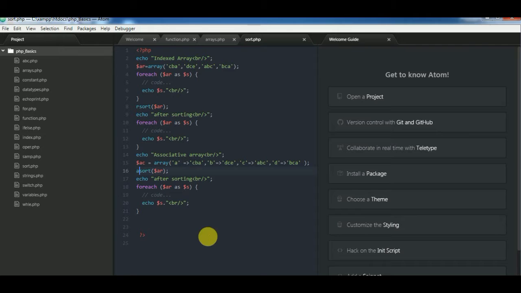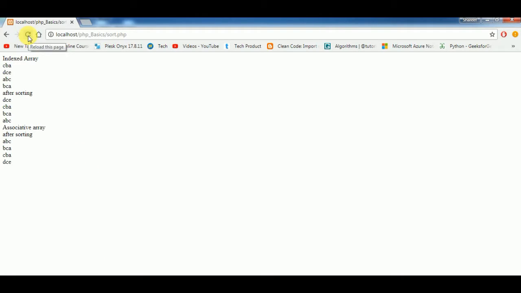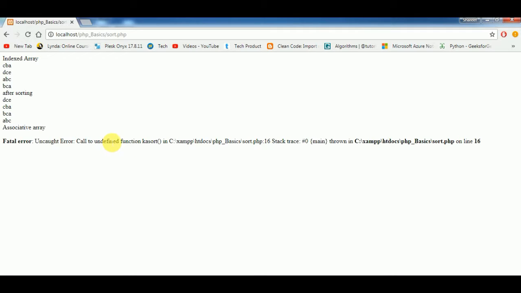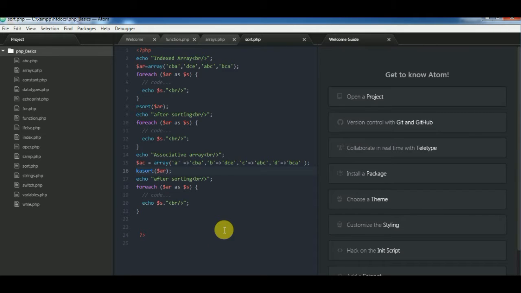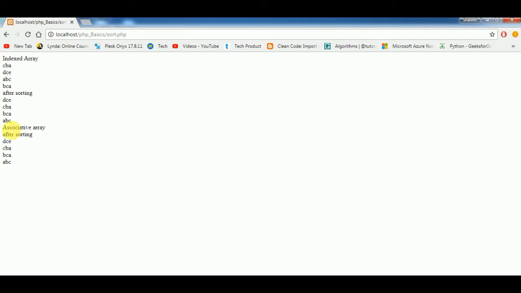In an associative array we have to use ksort if we want to sort by key. It gives an error: call to undefined function. So we will see what happened here. It's actually ksort, sorting by key. You can see the key here is A, in this case key is B, in this case key is C, and in this case key is D. So it is sorted as per the key.